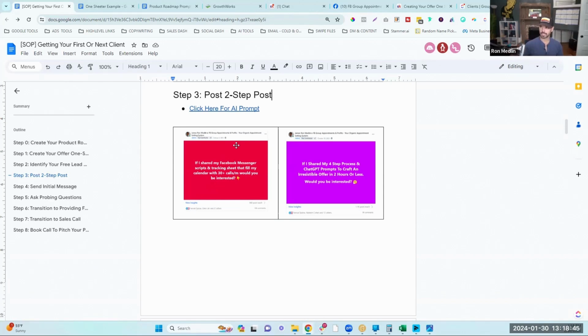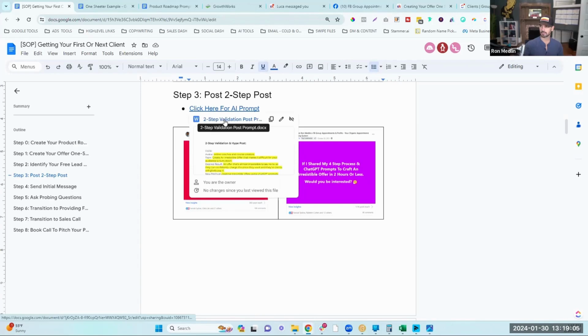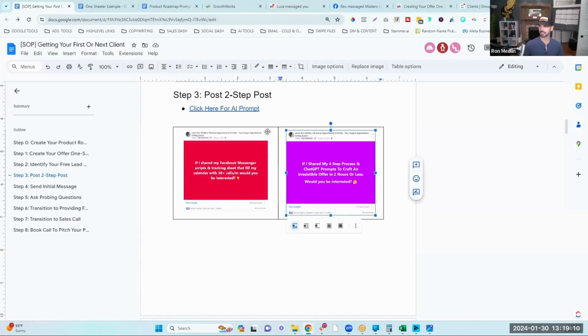So if you create a two-step around this, people are engaging with it. That's telling you, that's validating the offer. That's validating this free course that you're creating for people. And if they want that free course and they go through it, most likely they're going to want the next thing, which is your program. Okay. And so there's an AI prompt to create these two-step validation posts, and then there are some examples here.